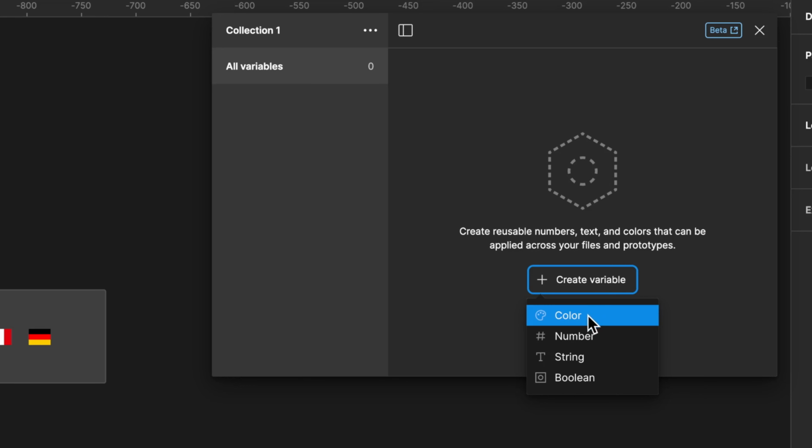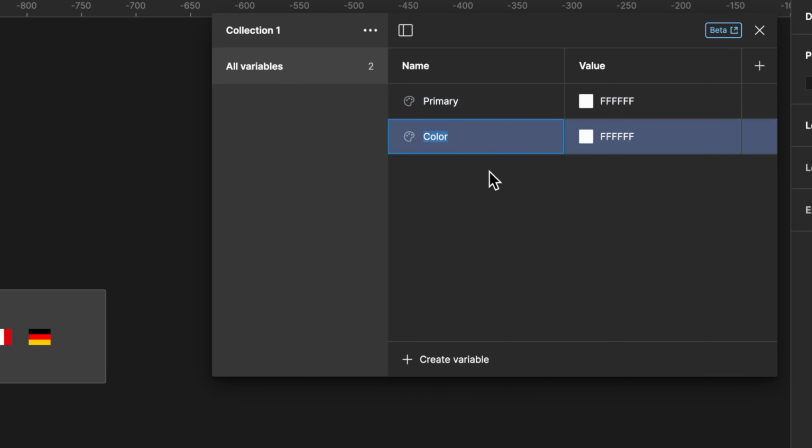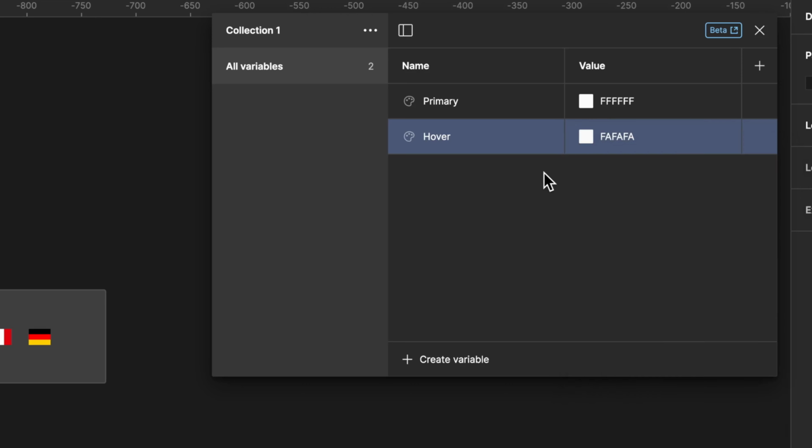Okay, so I'm going to start by creating our color variables. Let's click on color. Here I'm going to name it primary, which is going to be our primary color, and it's going to be white, so I'm not going to change the value. Then I'm going to create another color variable, and this time I'm going to name it hover. This color is going to be used for our hover state, and I'm going to make it a bit darker, something like this. Okay, we can always come back and adjust it if we need to.